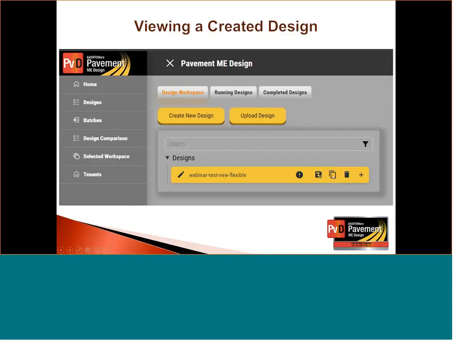The second button here lets you copy a design verbatim. If you click the copy button, you're going to have an exact copy replica of the design, including the name. And then clicking on the trash can icon is going to delete your design. To edit the design, you'll click on the little edit pin here. So we'll go over that here in the demo shortly.